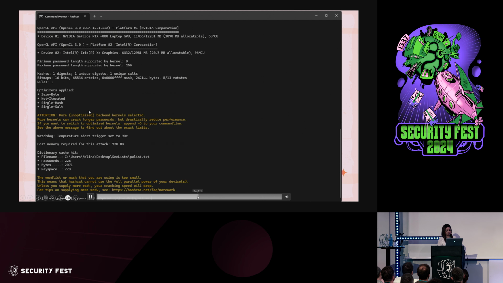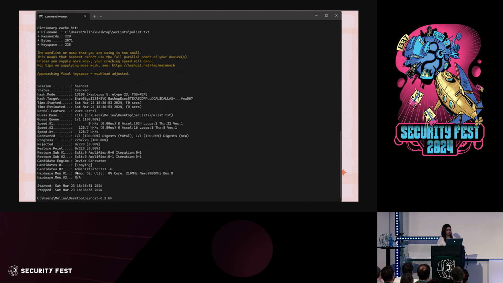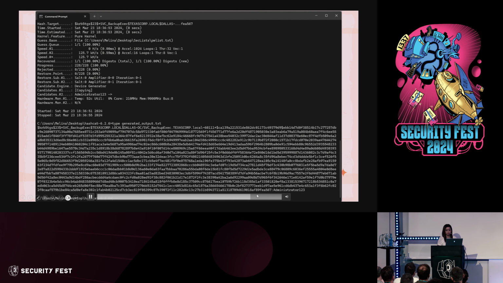So there it is. I don't really know why it came up as a candidate too, but even from candidates you can get this information and get a little bit more creative and twist it to potentially be able to use it and play with it a little bit more. So there it is, administrator 1 2 3.